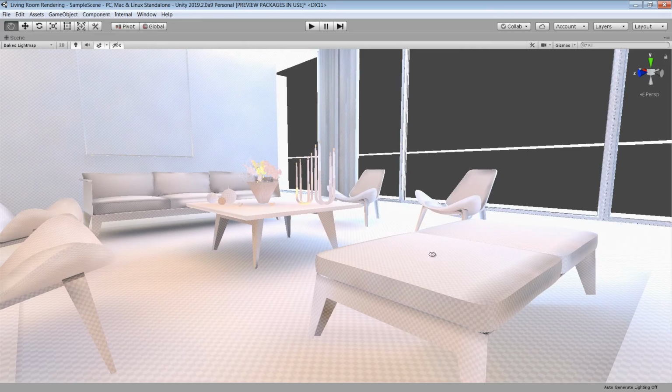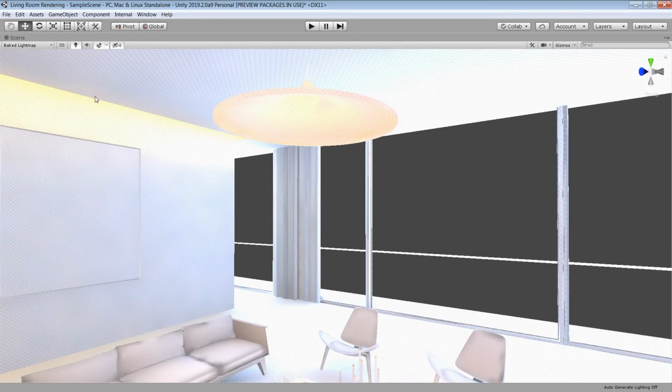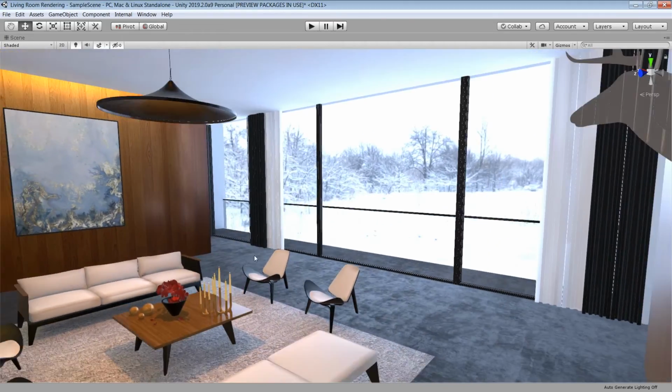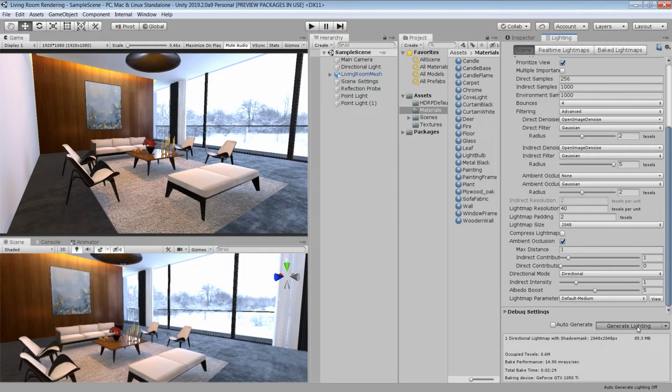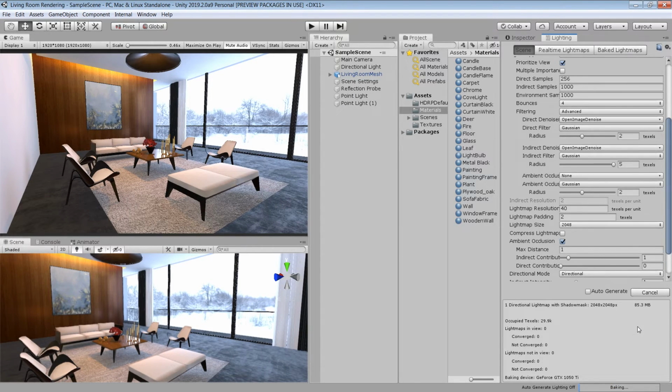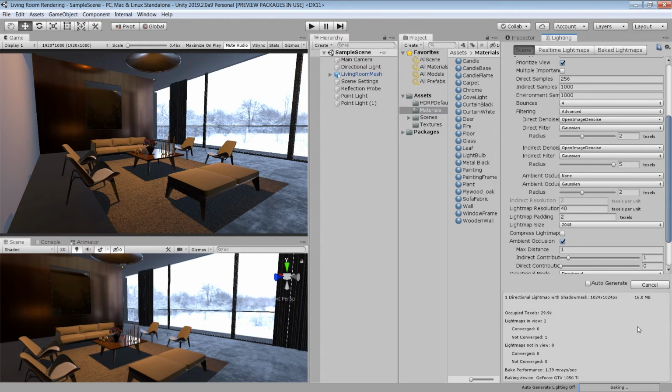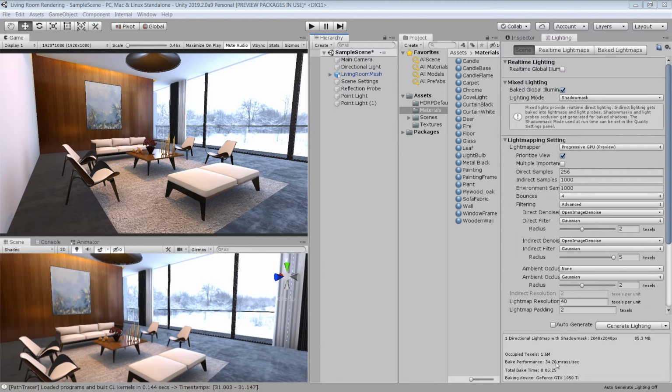I think we are all set, and let's hit the generate lighting button and wait till it completes. One thing I want to tell you is that this light map process is kind of buggy. So if you're stuck at baking, then you may need to restart Unity in order to bake the light map again. And now our light map baking process is complete.